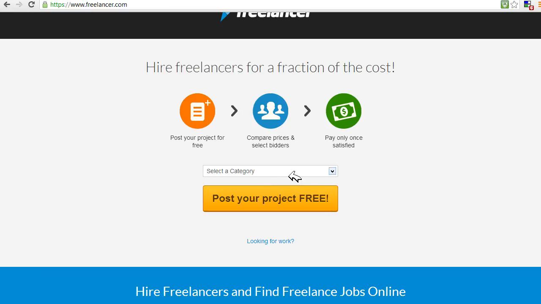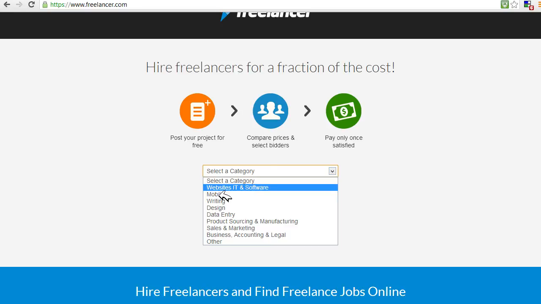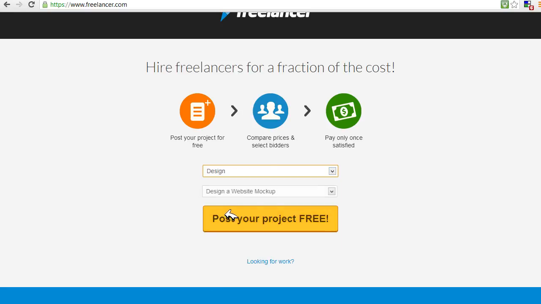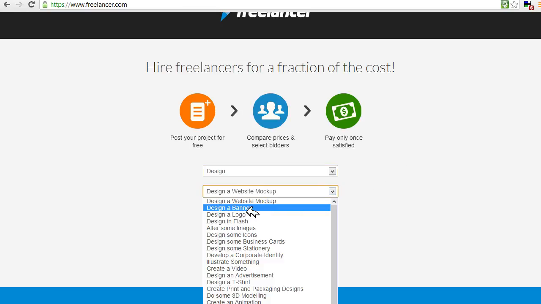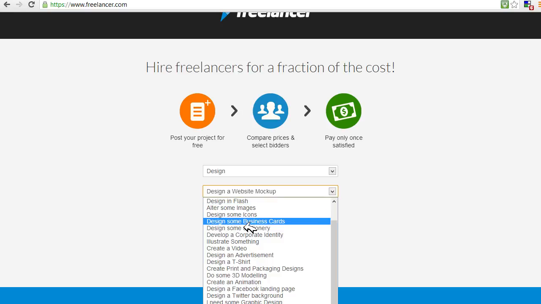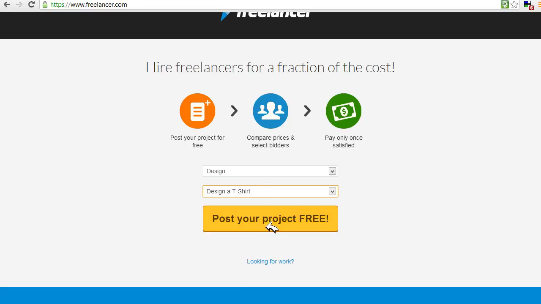So in this case here, it's going to ask us to post our projects. I'm going to select the category. And in this example, I'm going to select the one here that says design, because we're looking for someone to design something for us. In this case here, it brings down another drop-down menu. And in here, they have a whole section dedicated to design a t-shirt. So we select that, and then we'll click post your project free.